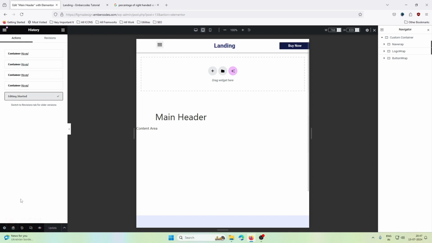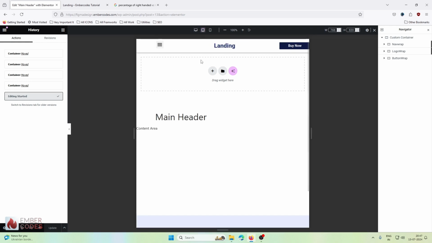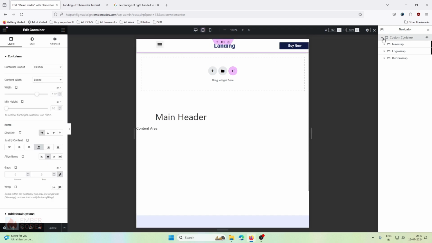Here in the bottom left hand side, you'll see the history tab. I have clicked that, and then we see these options. This was the initial design. So there is a trick to how we are going to do it. I will duplicate this navigation, the navbar.